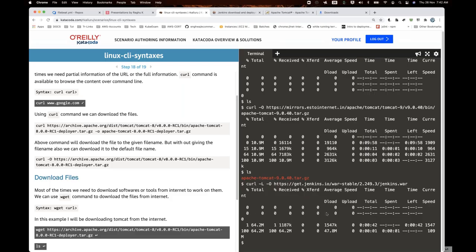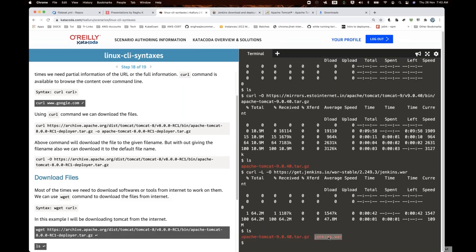And after that it's actually trying to download. So now you got the Jenkins war file. The file got downloaded. So this is how, using the curl command, you can download particular files, as well as browse them.